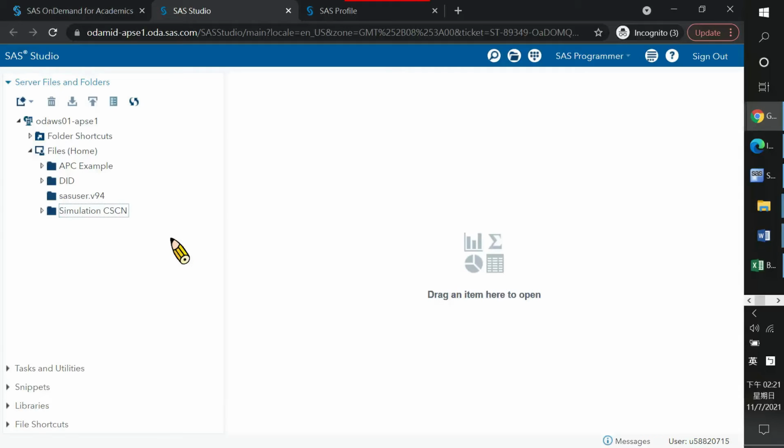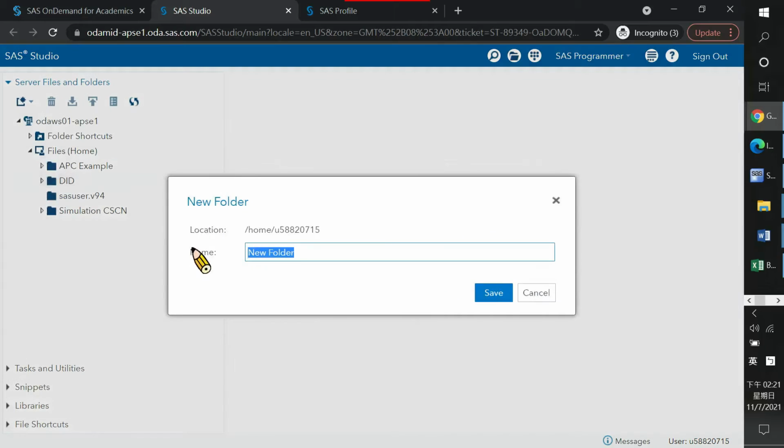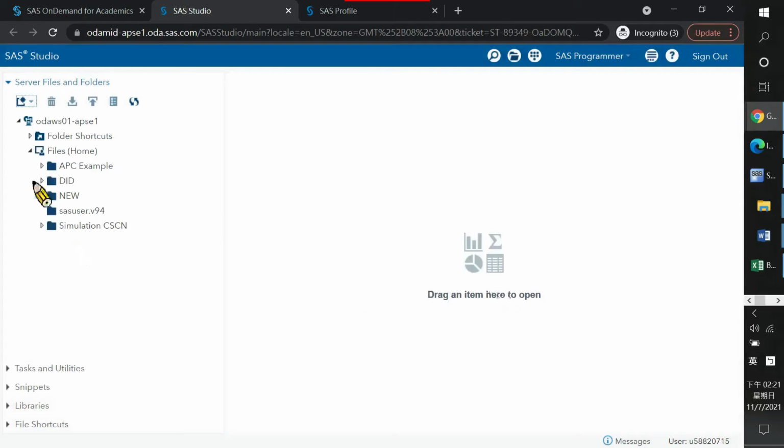Okay, so for a new user, what can we do? Of course, we want to add a new project, right? So we can create a new folder for our projects. So here you can create a new folder. For example, we want to call the name of the new folder new. So you can see a new folder of my new project here.